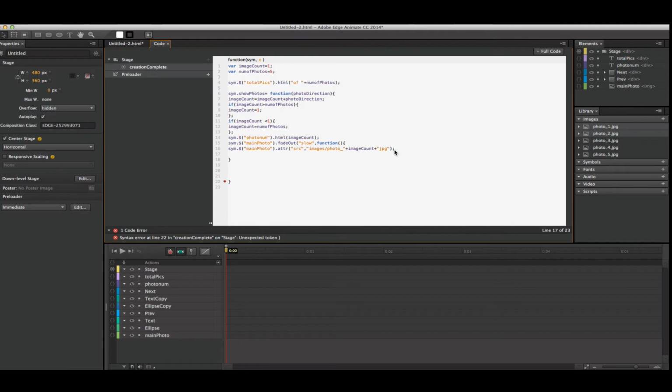Well, we've told it what it should be, so all we have to do is say sym dot $, in quotes, main photo. Make sure I spelled it right. Close dot load. And I know you're going to love this. It's another function. Type the word function, open and close the parentheses, right? Pretty easy. Open a curly brace, hit a return. There we go. We're almost there.